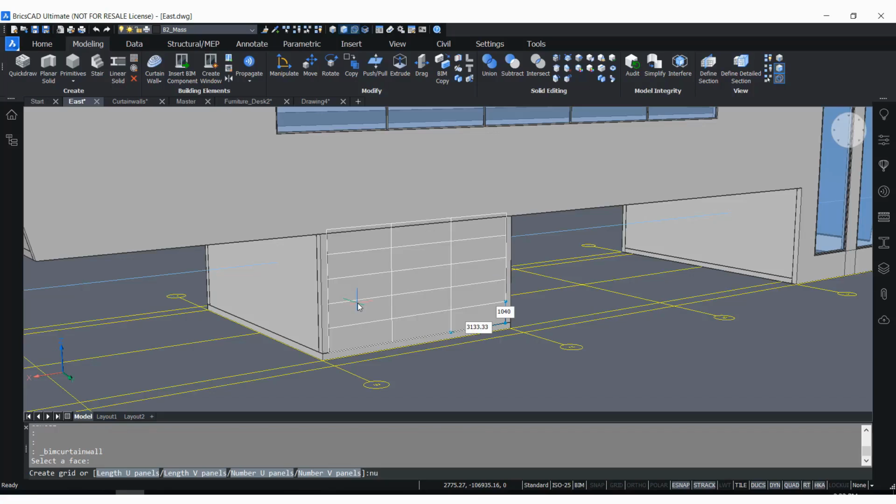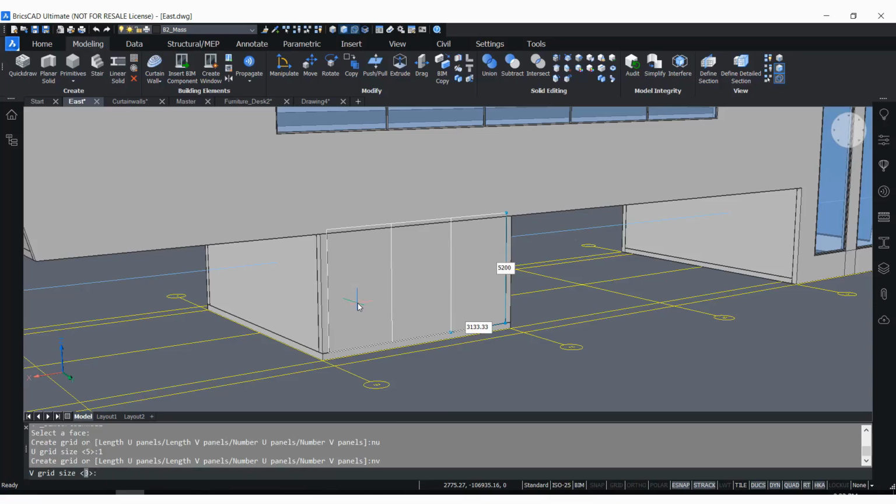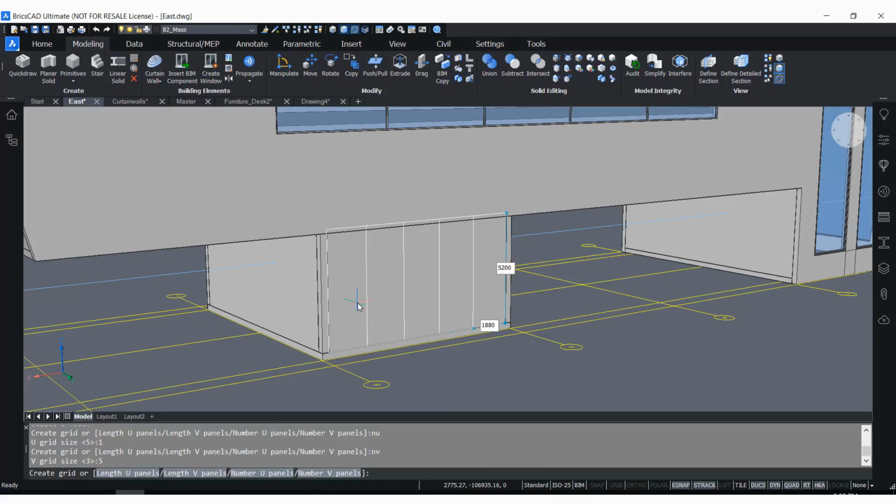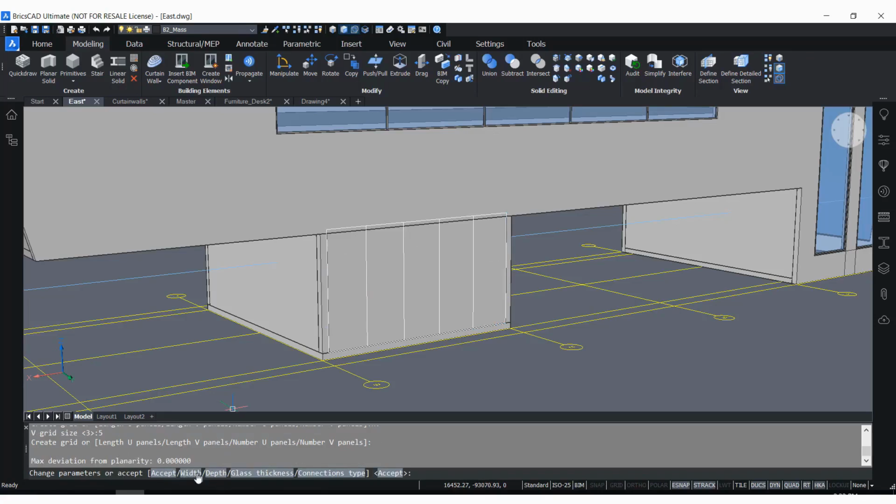If I were to change the rows, I type NU to change the amount of rows. I'm going to click only one. And then NV for the amount of columns, and here I will put the value 5. As you can see now it changed, and I'm happy with that, so I'm going to click enter, and you can here change certain things such as the width, the depth, and the glass thickness or connection type.